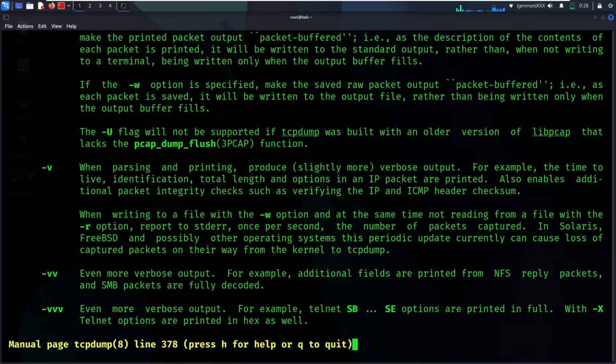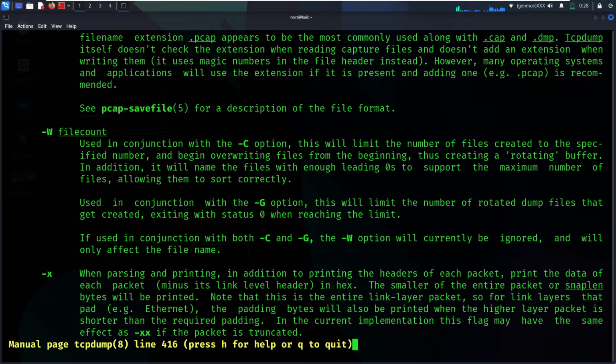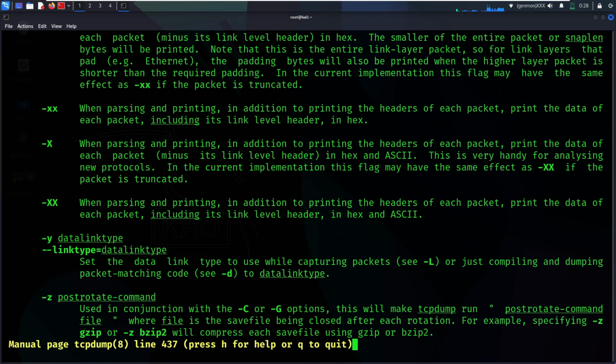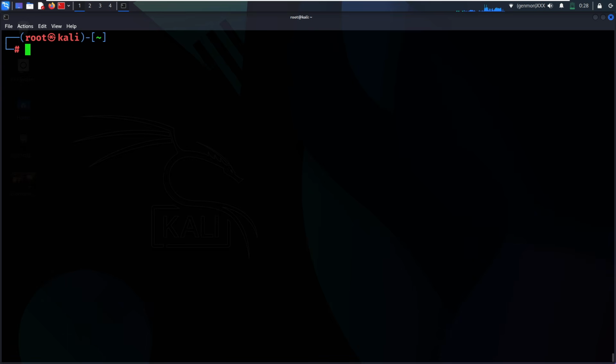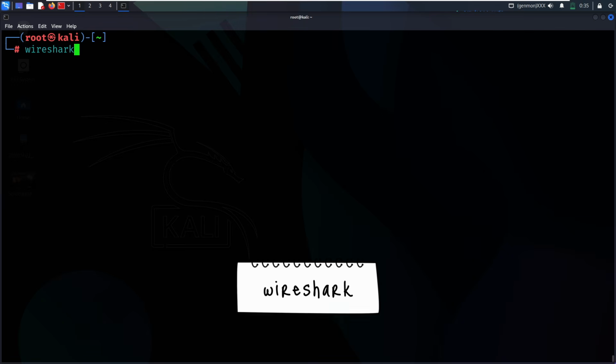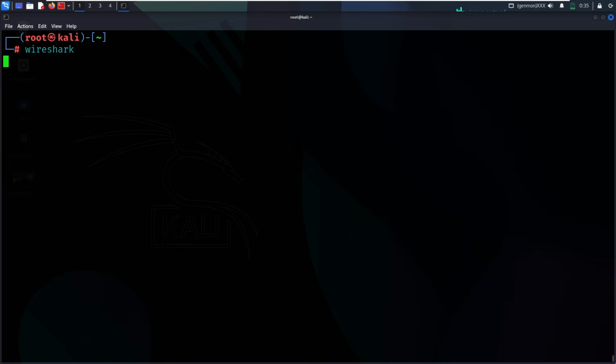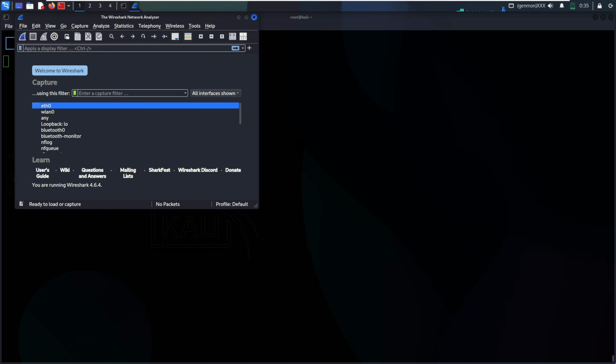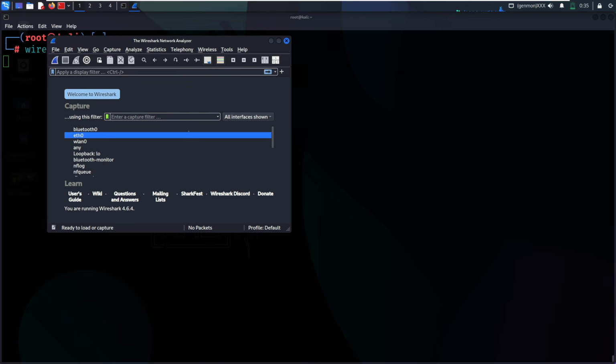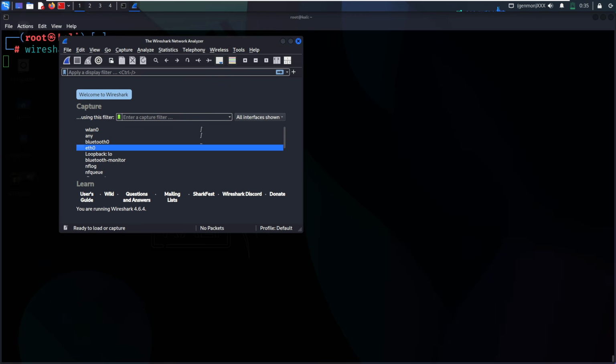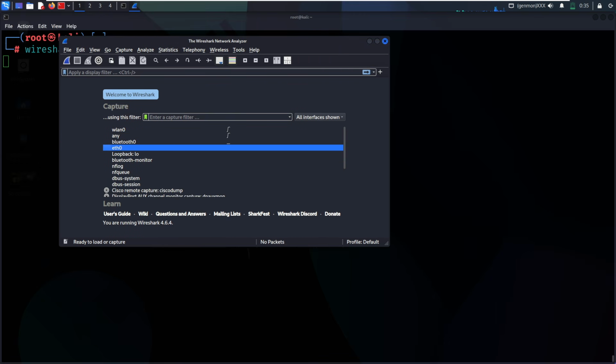tcpdump is the scalpel. It's fast, it's deadly, and it lives in the terminal. But when we need the surgical operating room, we use Wireshark. Wireshark is the undisputed gold standard of network analyzers. It takes the messy .pcap files we captured with tcpdump and organizes them into a beautiful, color-coded graphical interface. I have a full guide on Wireshark. You can check it out if you want.